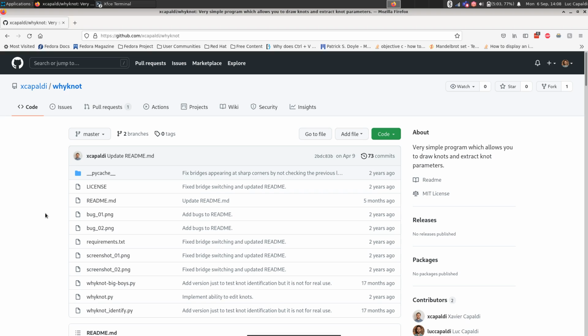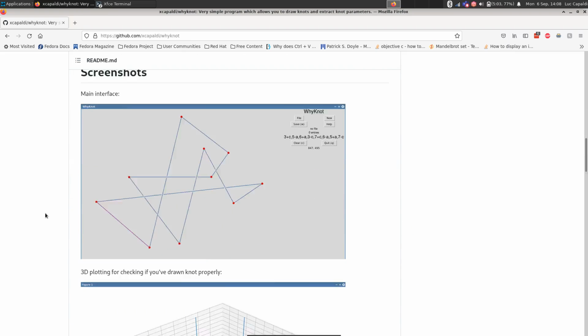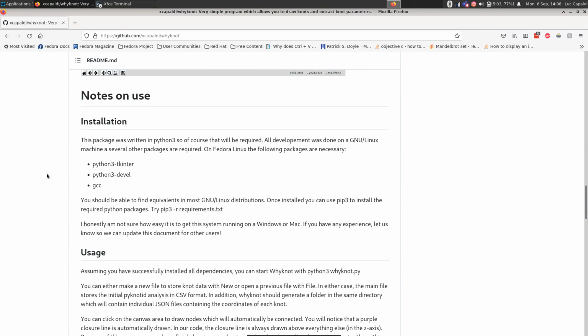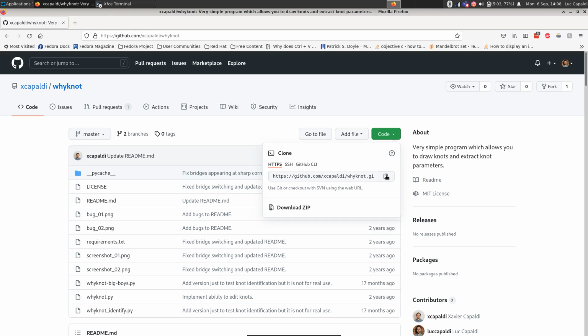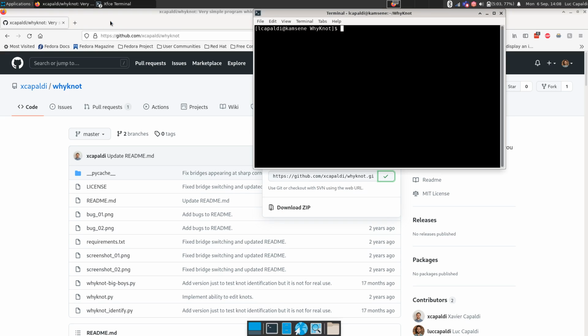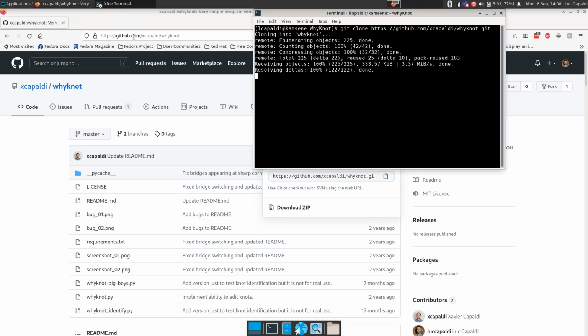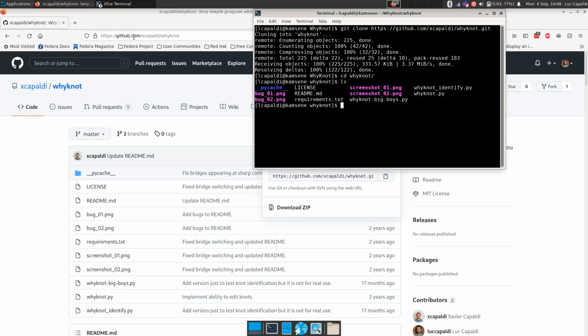Now, the source code can be obtained from GitHub here. The main repository is xcapaldi/WhyKnot, and you just need to confirm that you have all of the dependencies listed in the installation section of the README installed, in addition to WhyKnot ID. And after that, you can just clone the repo as you would any other, and then execute WhyKnot.py as you would any other Python script.